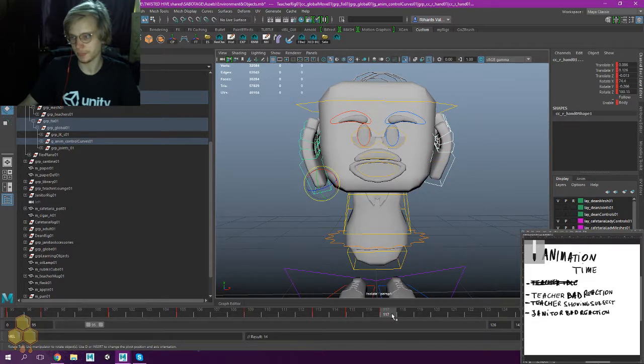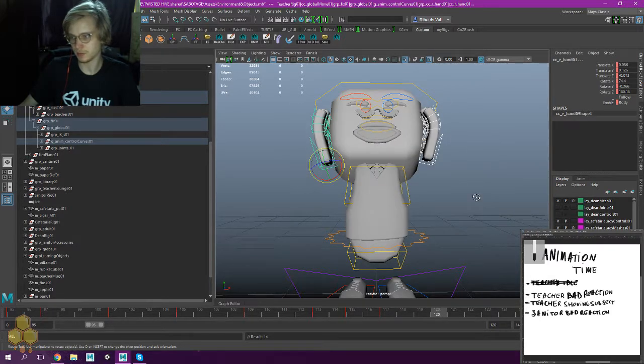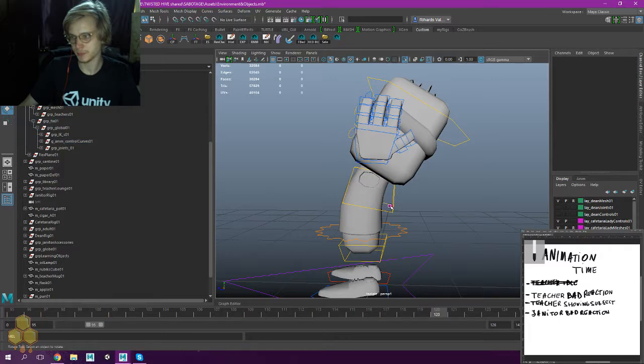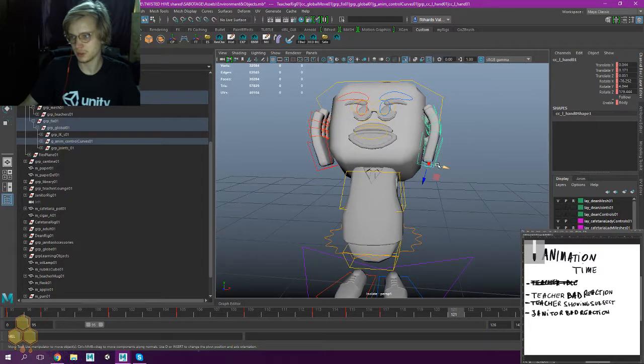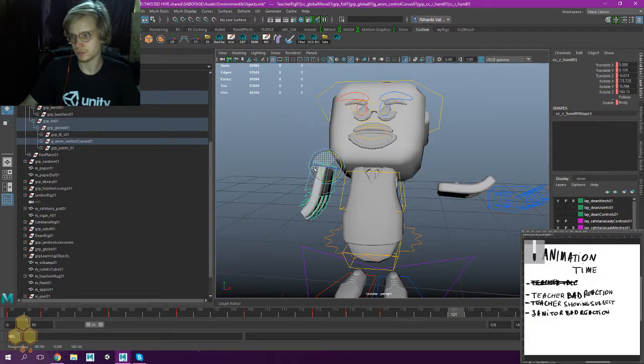Alright. I'm gonna start there. And then when this is over, this hand is gonna be like this. Somewhere here. Just like this other hand as well.